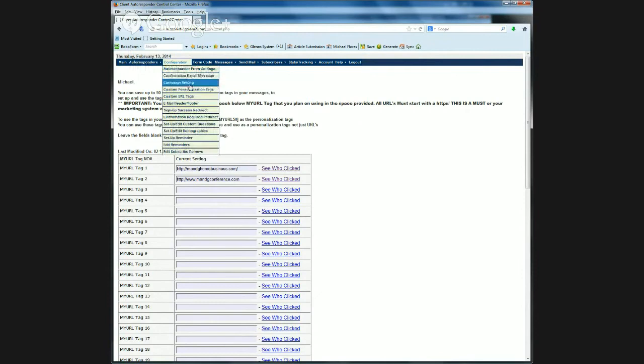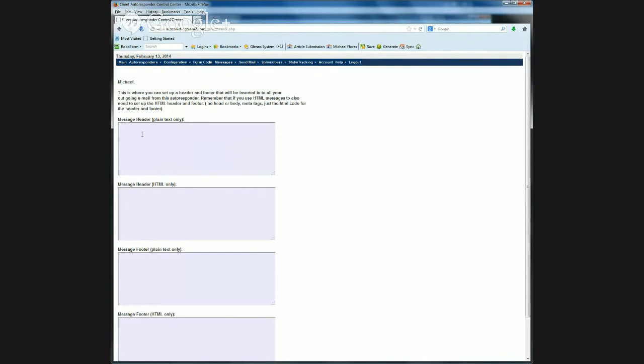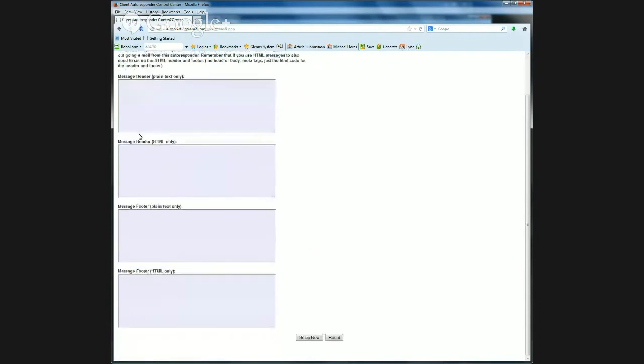Okay, so that's your custom tags and your custom URLs. Now you have your email header and footer. I'm not going to go over that. It's not too important, but it's pretty easy. You click on it. You can add message header, message HTML, footer text, and footer HTML back here.